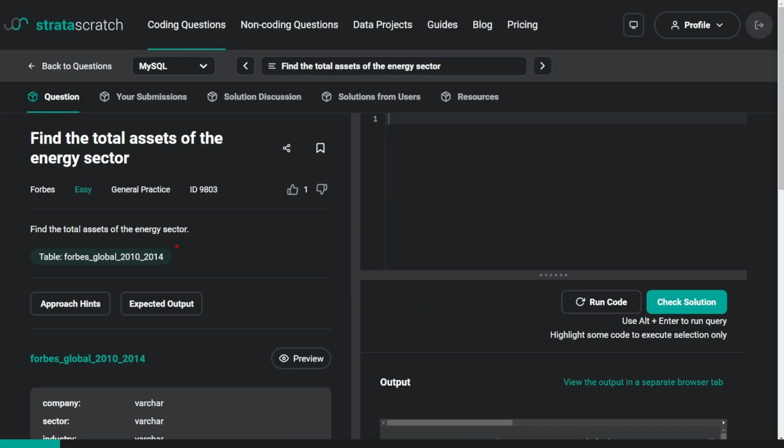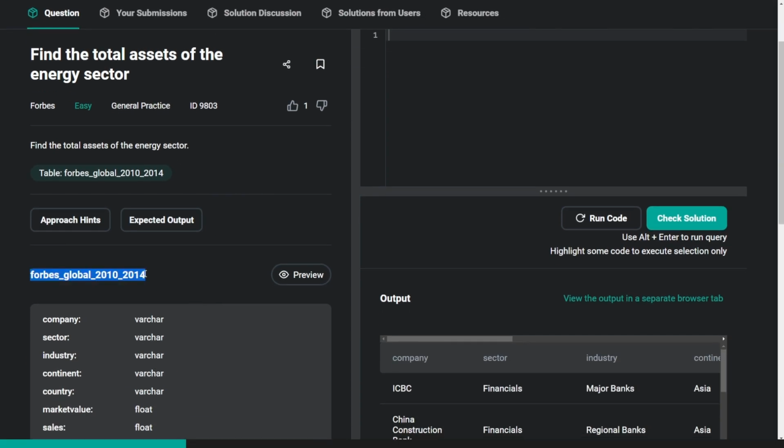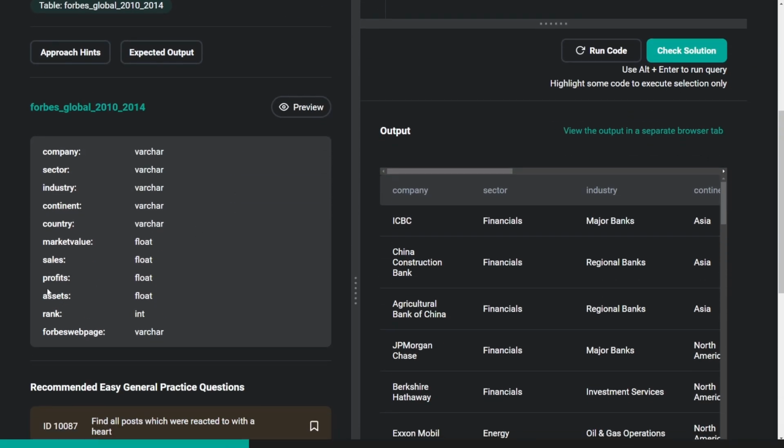Let's see what we have to do here. We have to find the total assets of the energy sector. This is what we have to output here. We have to output one thing, and we have one single filter. Very easy. Let's do our basic select from right here. Total assets. Let's see where we find assets. Seems to be right here. We have the assets.